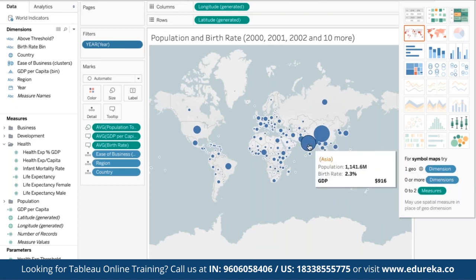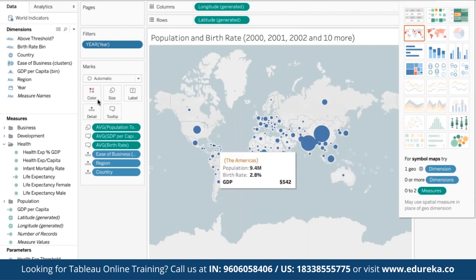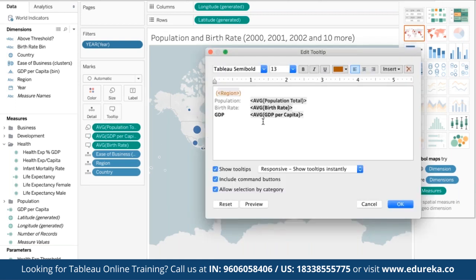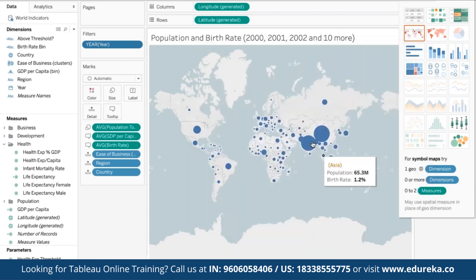Now let's say I want to remove this GDP field from this tooltip. Just click on tooltip. Here you can define what data you want to show, what data you don't want to show. You can rename it, give whatever name you want. Let's remove GDP, for example. Okay, now click on OK. So now if I visualize, I'm not seeing GDP data anymore. It's completely up to me what data I want to see, what data I don't want to see here.